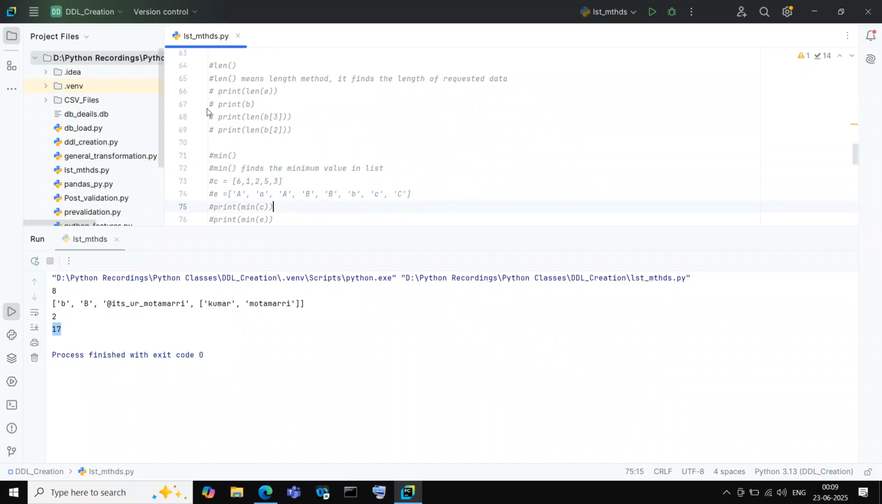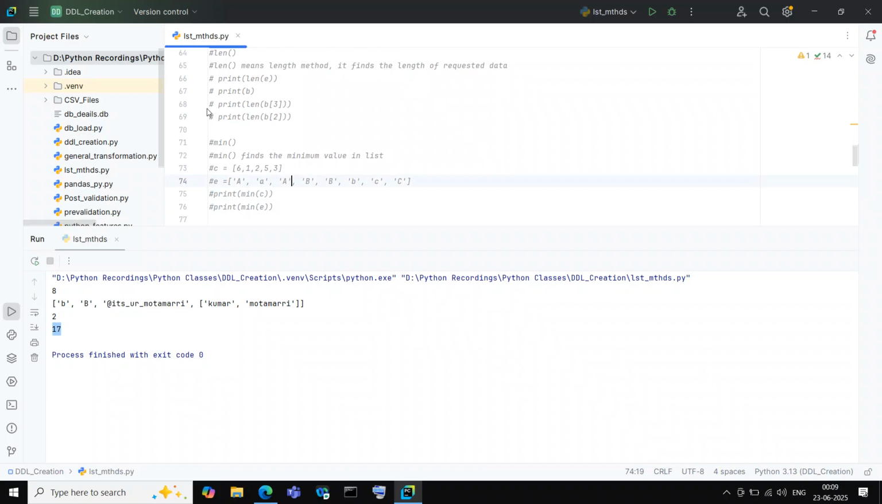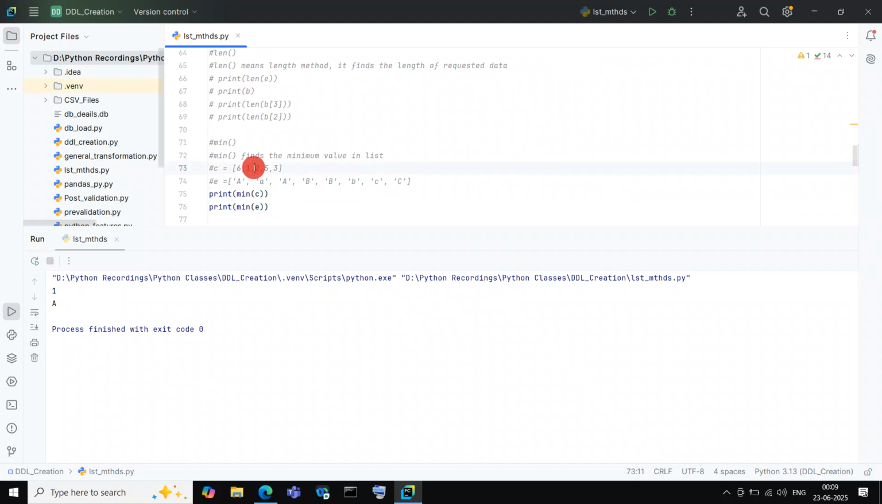Now we will see another method, min. As you know, min means the minimum value in the list. So here the minimum value is 1, and here the minimum value is capital A. As I mentioned, at the backend it takes the ASCII value of the strings, and based on that it will give the minimum value and the maximum value.